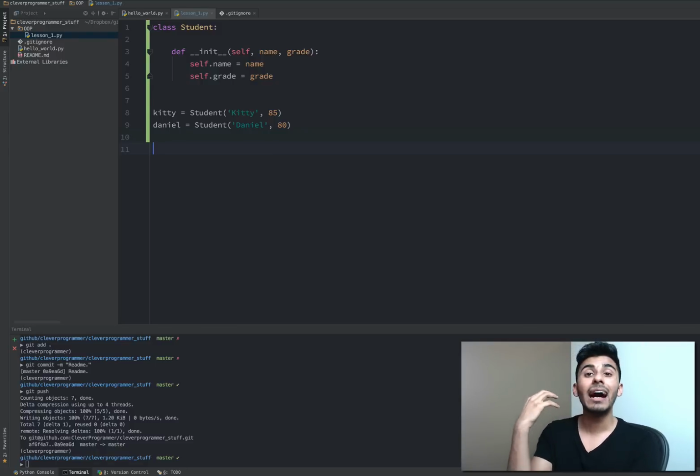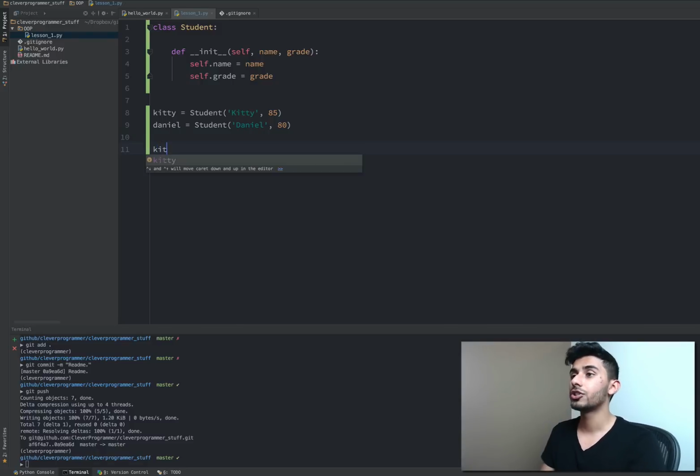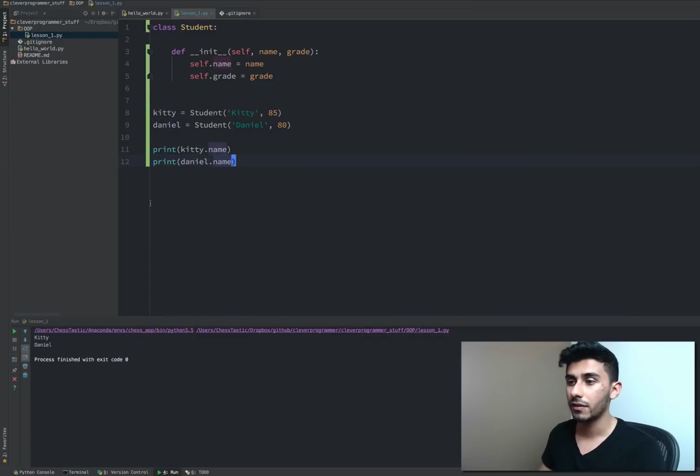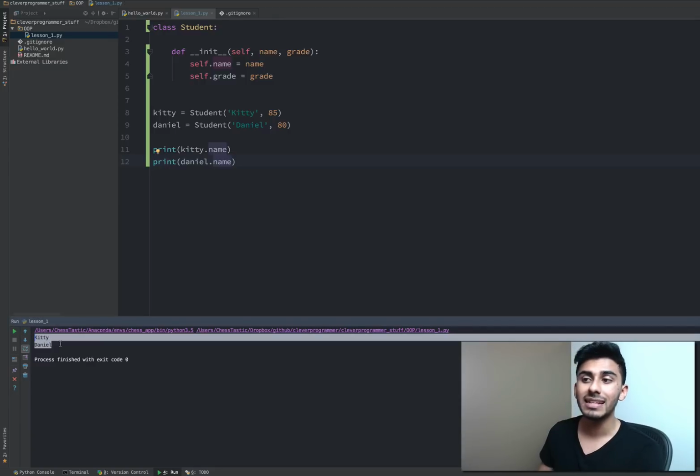So let's say I want to get Kitty's name. I can just do kitty.name, thanks to this self.name part. This self part is the kitty part, okay? If I want to get Daniel's name, I can do Daniel.name. And now let me show you what I mean. So I'm going to wrap these in print, and I'm going to simply run this. And at the bottom, hopefully you see Kitty and you see Daniel being printed.